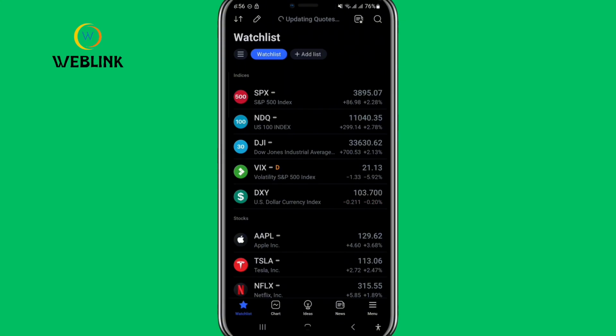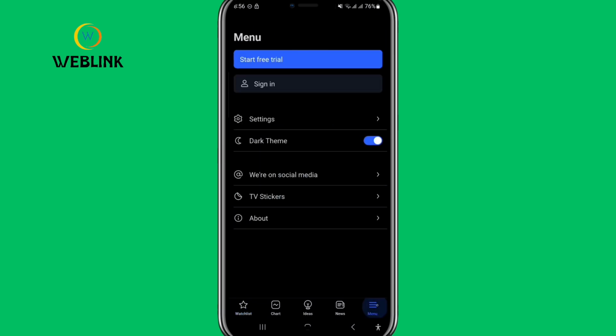Currently I'm not logged in to any account. I'm probably going to log in so that you guys can see how it really works. But when you download your app, what are you supposed to do? First of all, you're supposed to come to the menu at the lower tab, then sign in. You can sign in with your Google account. It's very easy, very straightforward. Just click on sign in, then you will be able to create an account.